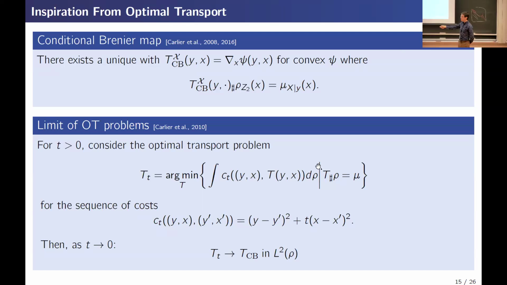So what we're going to consider is the sequence of OT problems where we look for a map pushing forward rho to the joint of x and y with a cost given by the standard Euclidean cost in transporting y and x, but with a scalar weight parameter that I'll call t on the x part. What can be shown is that if you solve this OT problem for every t, call the optimal map T_t, then as t goes to 0, the map T_t converges to a map where the second component is this conditional Brenier map.